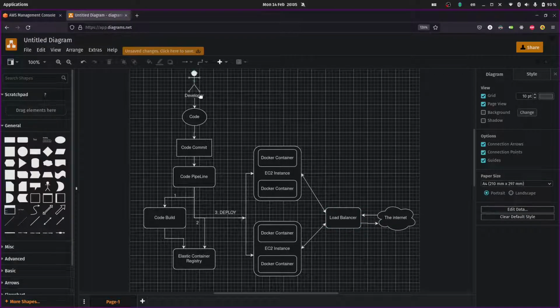So how this would work is a developer will push the code to CodeCommit, which is basically AWS's own version of GitHub. Once we have pushed code to the master branch, it will trigger the pipeline to build our code. And CodeBuild is going to then push the built code images to our Docker repository, and in this case we're also using AWS's own version of it, which is Elastic Container Registry.